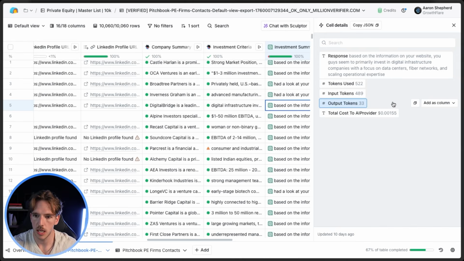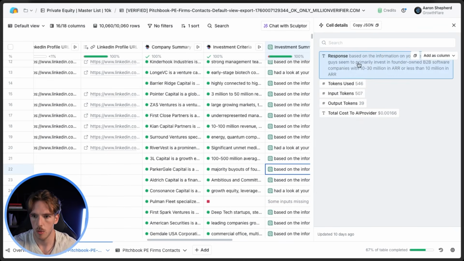Based on the information on your website, you guys seem to primarily invest in digital infrastructure companies with a focus on data centers, fiber networks, and scaling operational expertise. Or there's going to be some here that specifically mention the EBITDA. Based on the information on your website, you guys seem to primarily invest in founder-owned B2B software companies with 10 to 30 million in ARR or less than 10 million in ARR. See, that's so specific. And when you tie that to an offer that's super relevant to that information, in our case, we're helping them find businesses that are like that. It's just a no-brainer, and it looks like you're really putting in that homework.